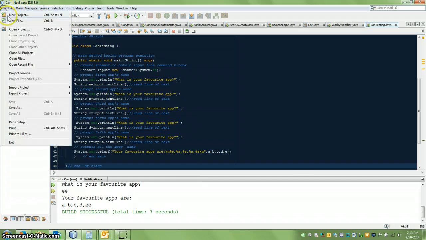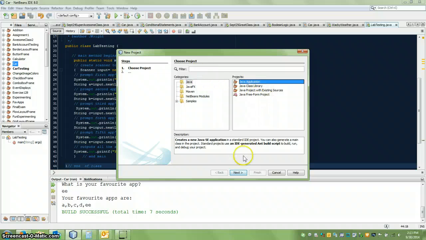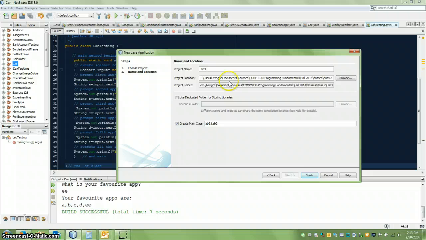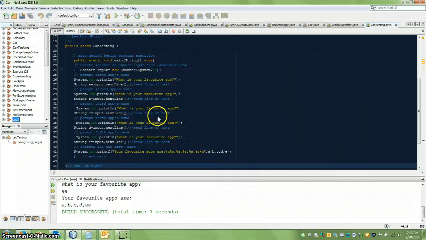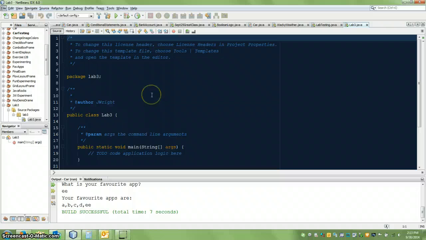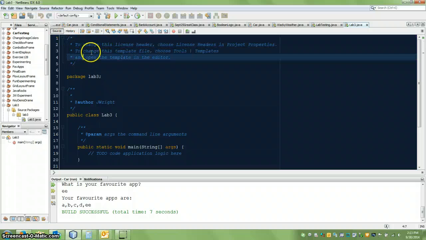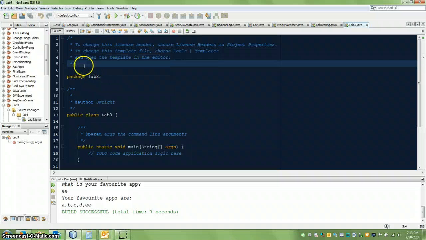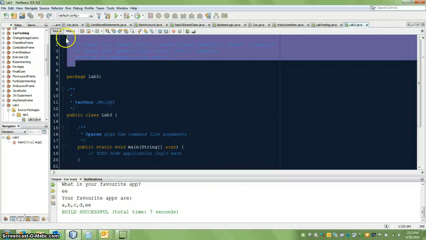I'm going to create a new project here, and it'll be an application. And I'm going to just call it lab 3. So the first thing I want to point out is when we're working with NetBeans in particular, or any IDE, you're going to see these sort of templated comments. It's not appropriate to keep those in your code. They're really just there to give you little hints on how to use NetBeans. This first one here, to change the license header, choose license headers, right? It's giving you specific information about changing your headers. So let's get rid of that.